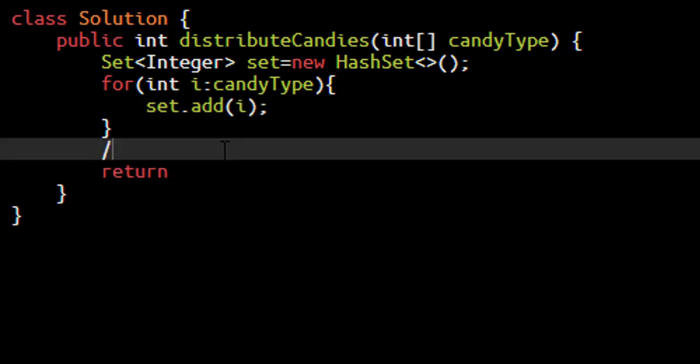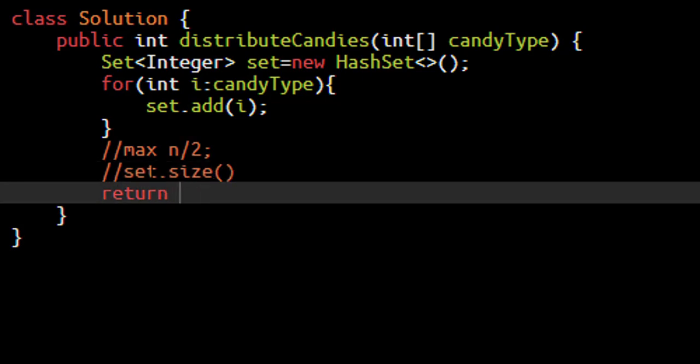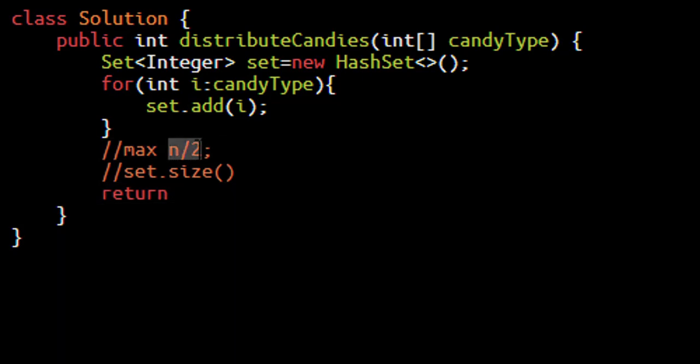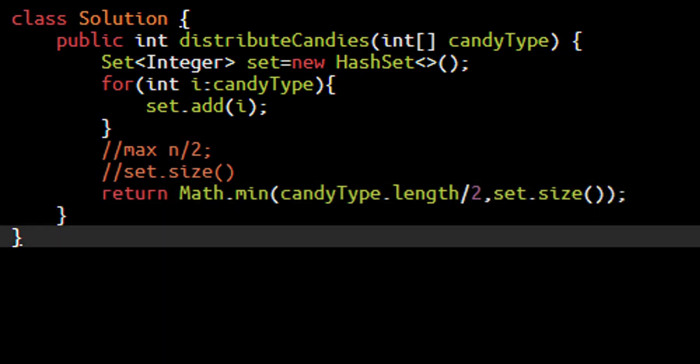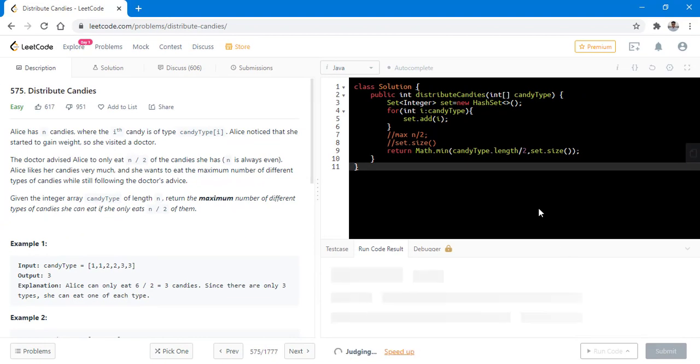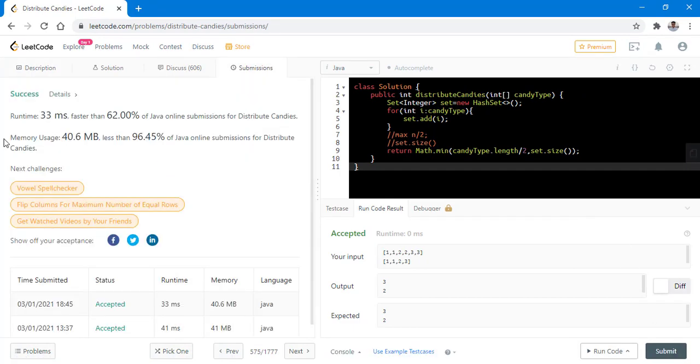Alice can eat a maximum of n by 2 candies where n is the length of the array, and we have found the number of distinct candies which is stored in the set, which we'll get by set.size. So either she can eat n by 2 or the set.size, so we need to find the minimum of the two values. So this completes the coding part. Let's run this code. So it ran successfully. When we submit this, it got submitted successfully.